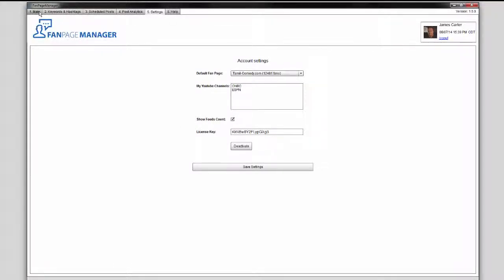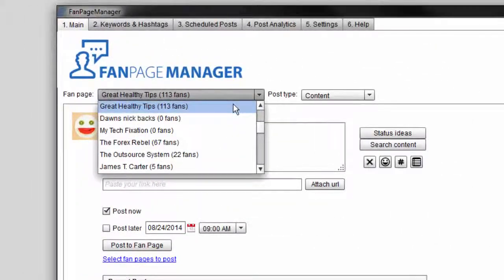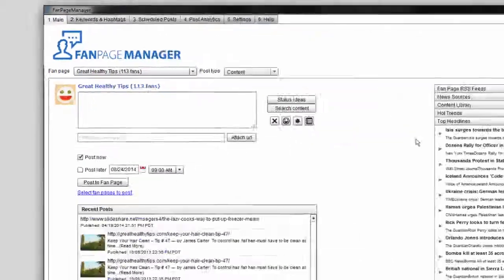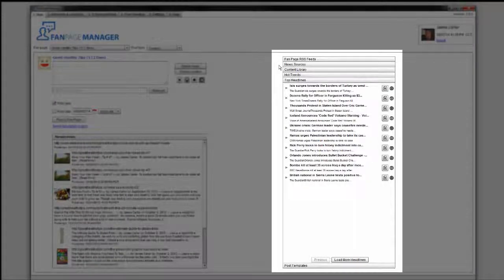I'm going to go back to the main tab. This is the area where you can select any of the fan pages associated with your Facebook account. They can be your own fan pages or fan pages that you have access to. You can click the drop down box for that right here. You can also choose the type of content that you want to post, whether it's text, images, or video, which I'll go through for images and videos in another training video. Over here is where you have the option to make your posts to Facebook or any of your fan pages even better.